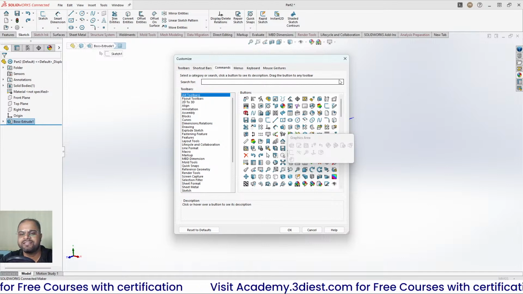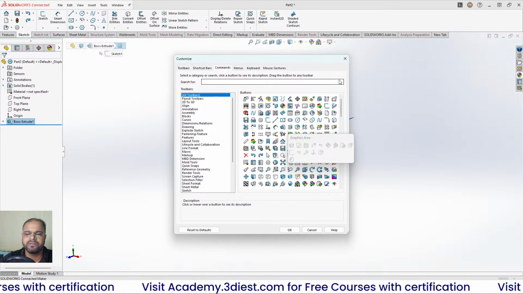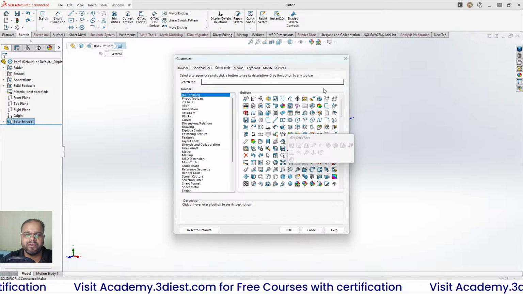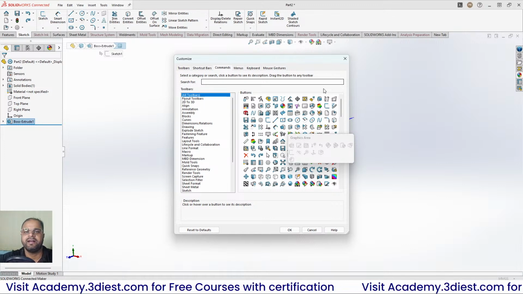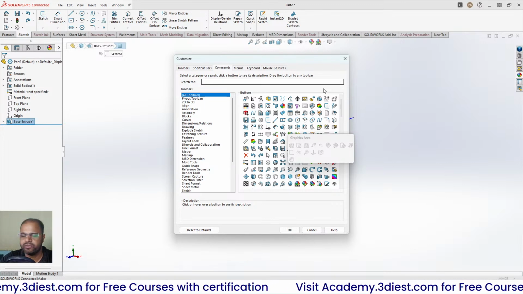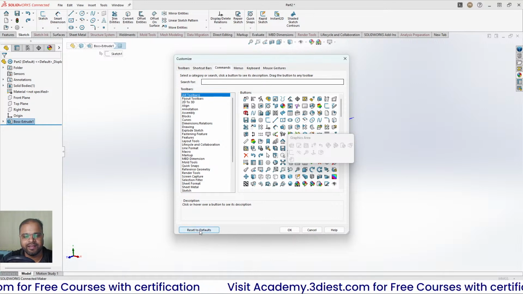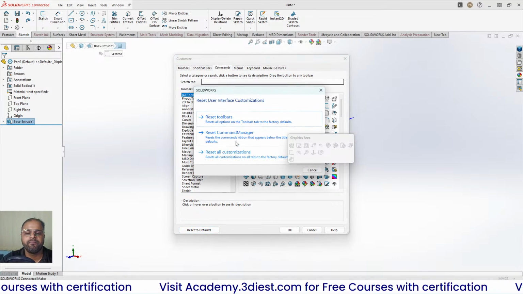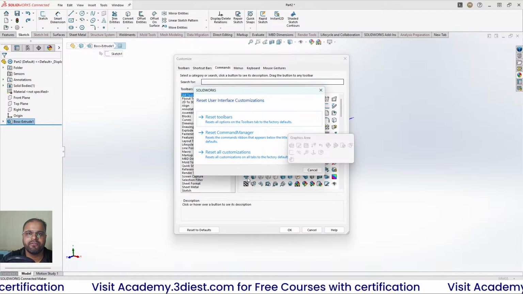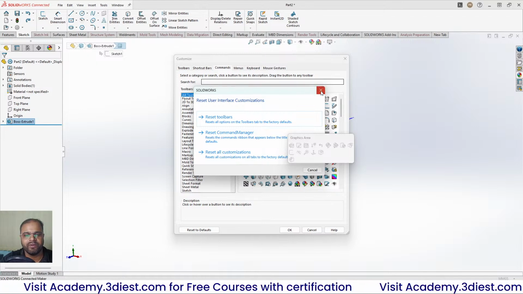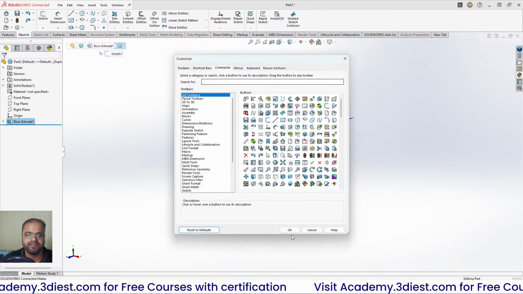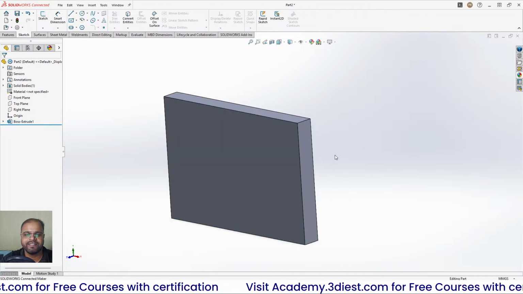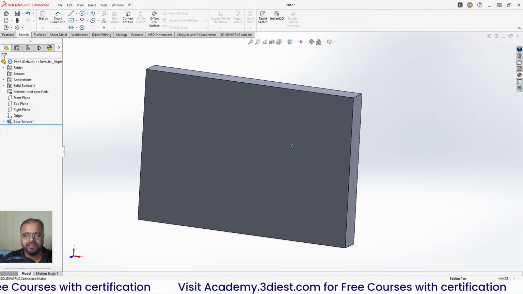But if you did anything wrong, like if you had removed something and you don't want it removed, or if you had added something that you don't want on the shortcut menu, then again click on this reset to default, and it will keep everything at the default settings like when you first installed your SolidWorks. So that way you can just reset everything, right? So you can see that.